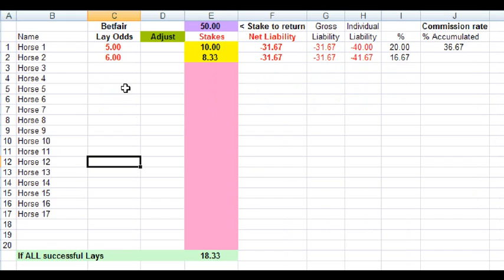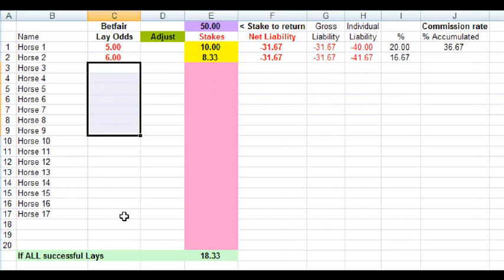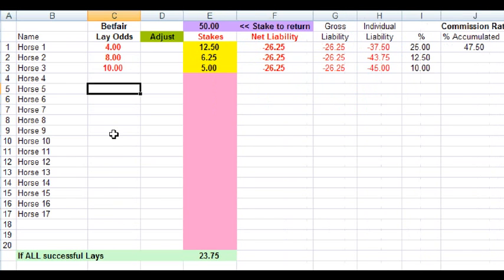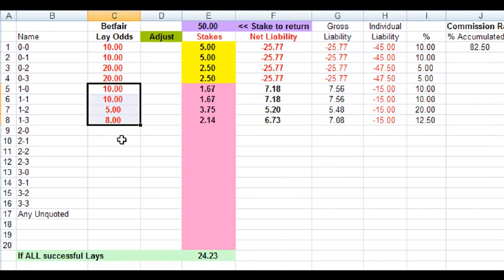And here we have the sheet that targets two runners. You would input the odds of your two targeted runners then there, and then lay more runners. And the same for three targeted runners. And the same for four targeted runners.